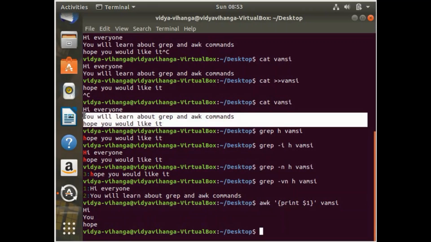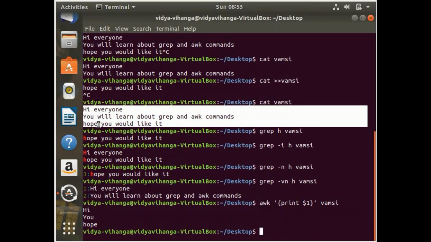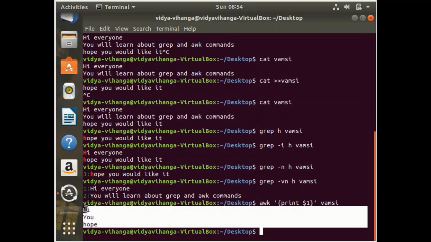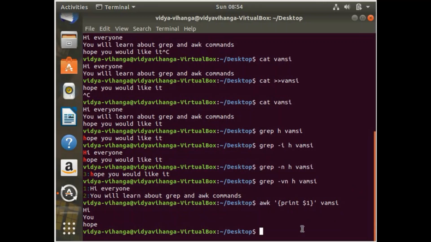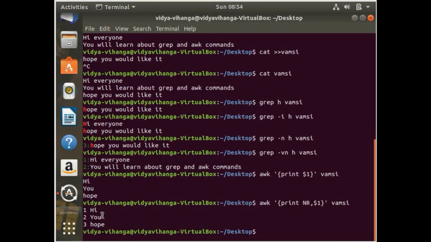You can see that this is the output we have given, and hi, you and hope are the first words in each and every line of the file, and you got those as the output as you have used the command for that. But if you want the same output with the line numbers, you just have to add one more addition to the previous command, that is NR, which represents the line number, followed by a comma and followed by $1. Now let us close it with a single quote and followed by the file name. So you can see that you got the output in a well ordered way with the line numbers. If you want the first word and the third word, or the first word and the fourth word, or any word you want, you can simply get that using this awk command.